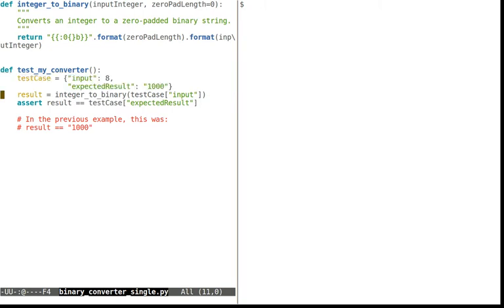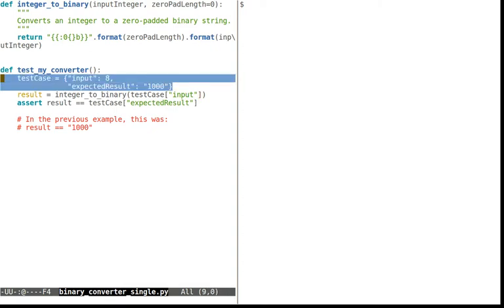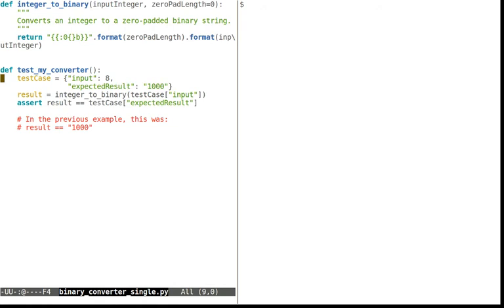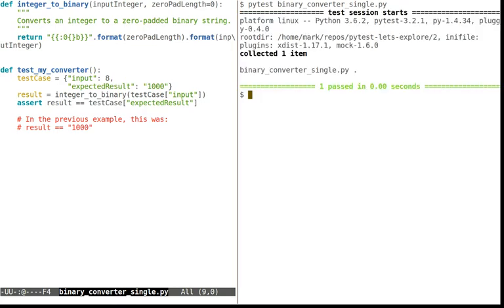So this test case dictionary puts the input into integer to binary, and it compares the resulting output with the expected result in the dictionary. In this way, this test case dictionary completely defines our test. So it's a fairly simple transformation. We can run the test again by way of demonstration that it still works, and it does.